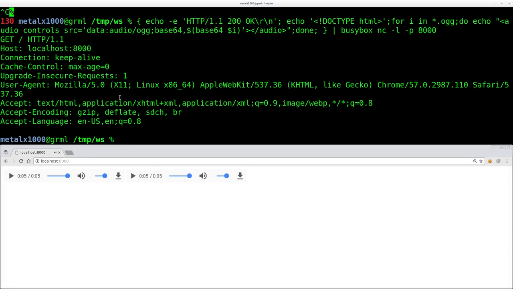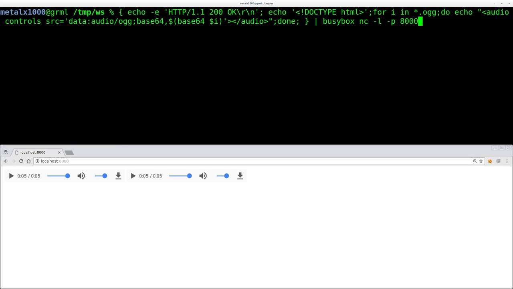Okay, so let's look at that command again. It's basically the same. Again, we're saying this is an HTTP server. This is a HTML document. And then instead of looping through all PNGs, I'm looping through all the OGG files. And instead of saying this is an image, I say it's audio with controls. And the source is, in this case, data again. But instead of saying image PNG, we're saying this is an audio OGG file in Base64 format, and then we're gonna pass it the Base64 for each file. Again, all these notes are in the link in the description, and we're passing it the busybox on port 8000.